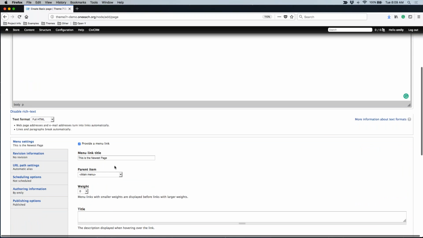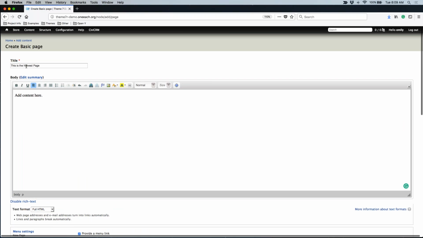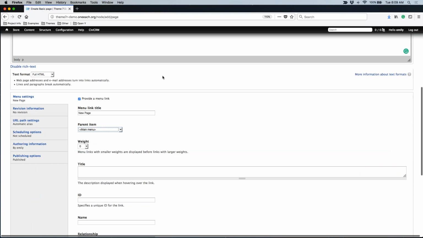So what I'm going to do instead is I'm actually just going to shorten this title. So I'm going to say, how about we just say new page? So my menu link title is going to be new page, and my title of the page is still going to stay, this is the newest page. Again, horrible title, I am aware.